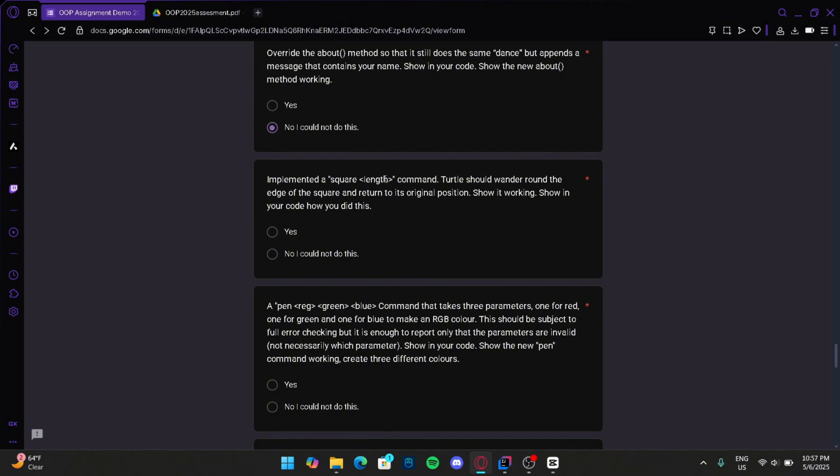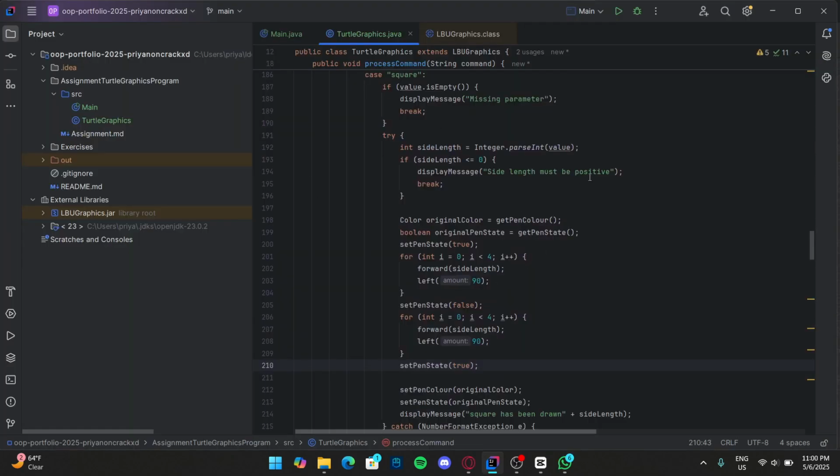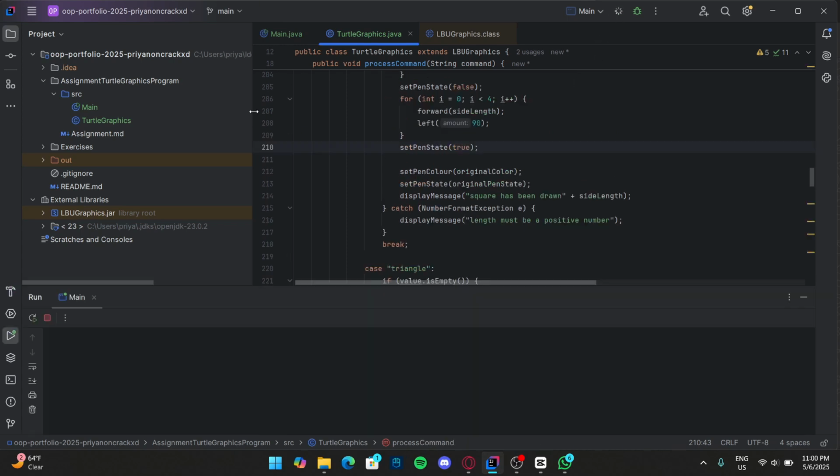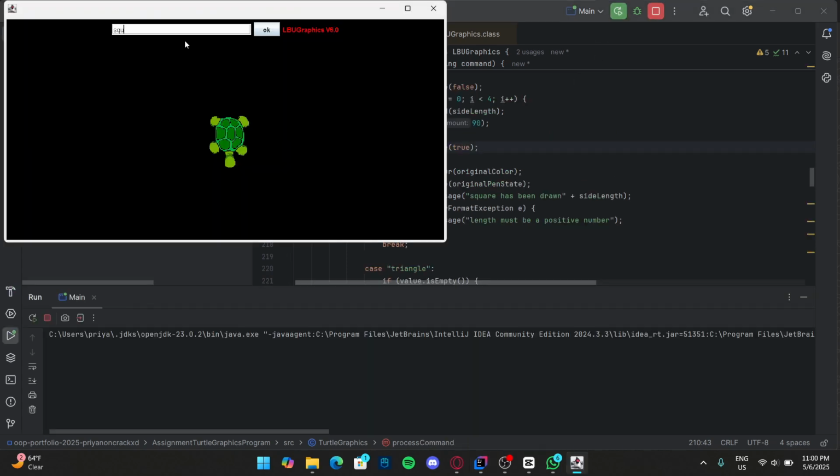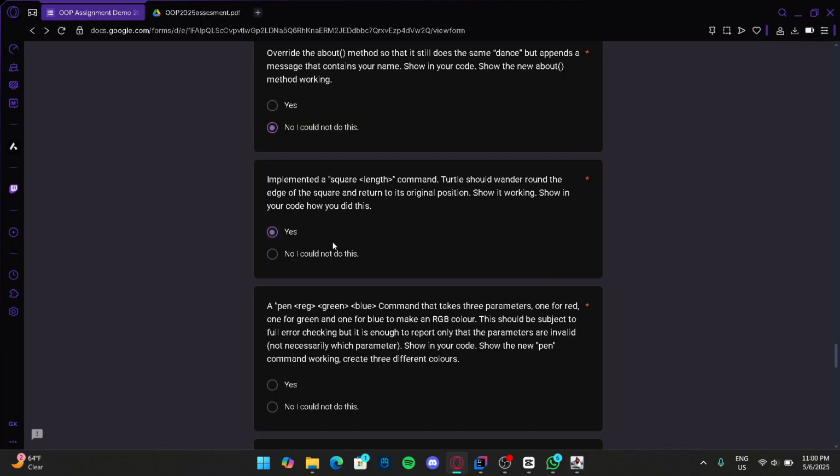Implement a square length command. Turtle should wander around the edge of the square and return to its original position. Show it working. Show your code how you did this. So as you can see, this is my code for square. And now when I run it, if I type square 100, it's going to draw a square and it's going to walk around the square and come back to its original place where it was. So yes, I have done this.